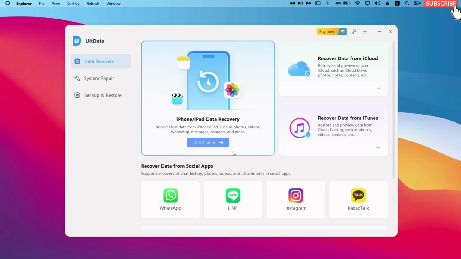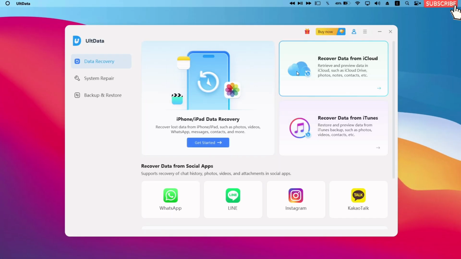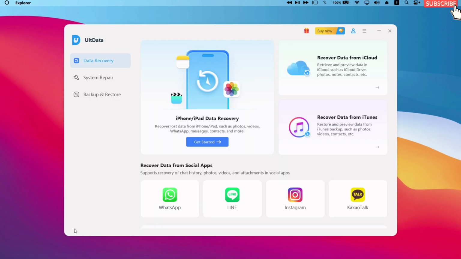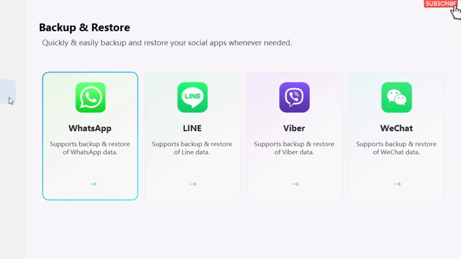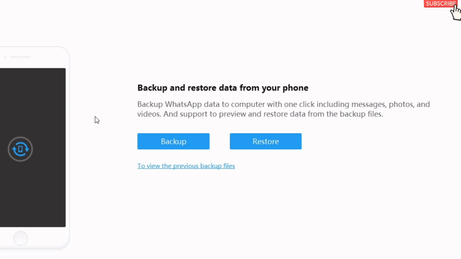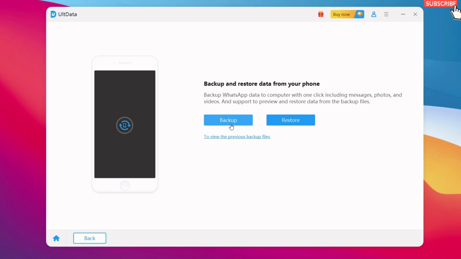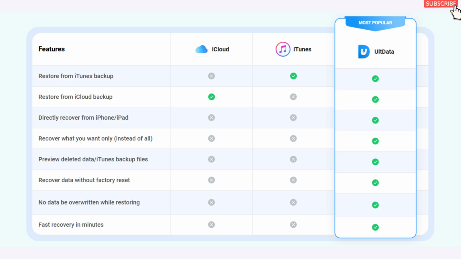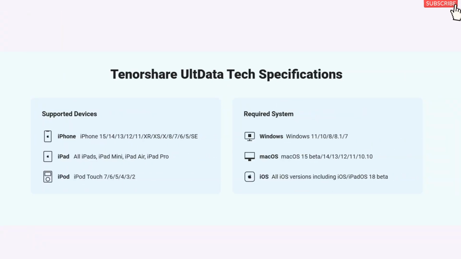You can now start recovering your lost data using any of the preferred methods, like from iCloud backup or iTunes backup, and the third way, when you have no backups. Other than data recovery, you can also back up your social media apps data, like you see in the video, and also restore the backed up data with just one click. Compared to iTunes and iCloud, it offers many richer features for a complete data recovery, which is not available in either iCloud or iTunes. Moreover, it supports the latest iPhone and iPad models and the latest Mac or Windows OS versions.